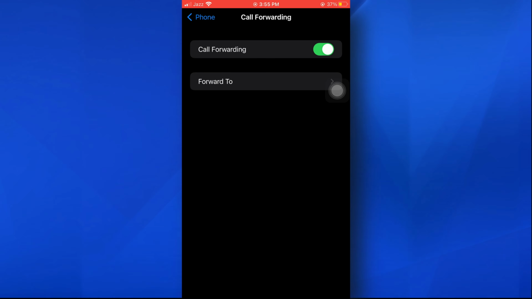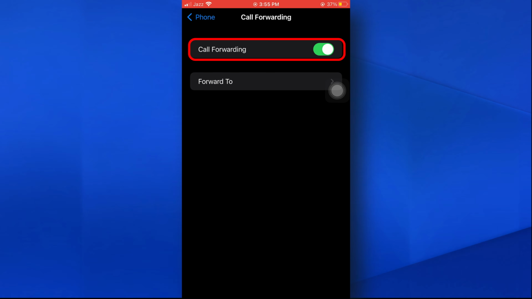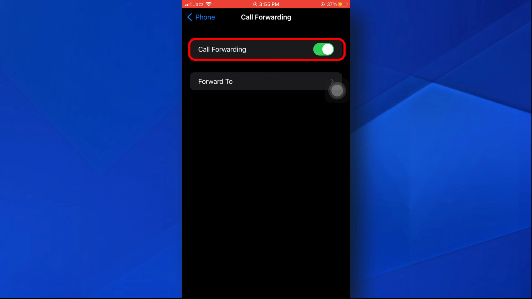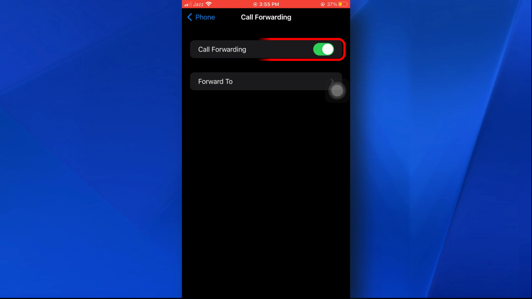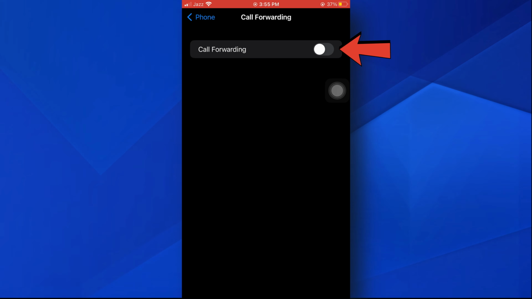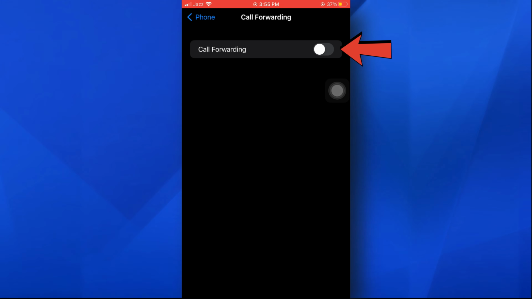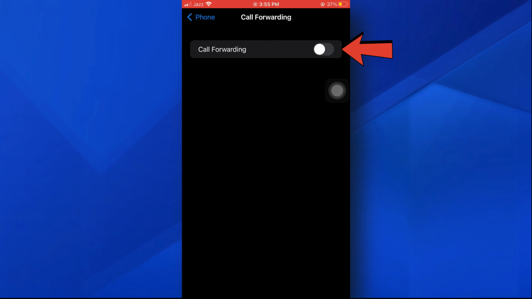On the Call Forwarding screen, you'll see the current status. If call forwarding is enabled, you'll notice a toggle switch turned on, indicating that calls are being forwarded to another number. To change the status of call forwarding, simply tap on the toggle switch. This action will enable or disable call forwarding as per your preference.